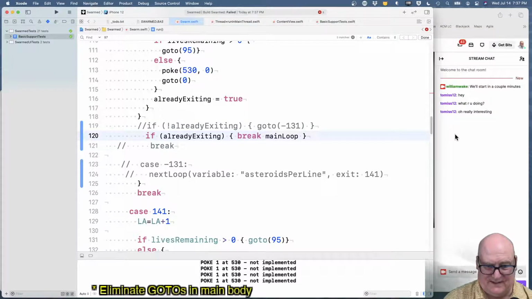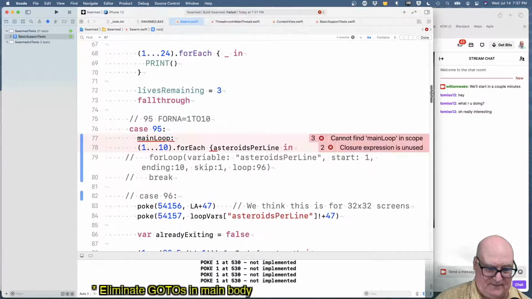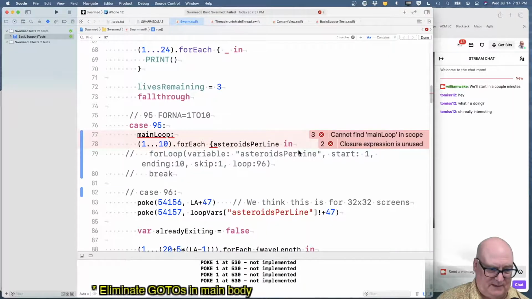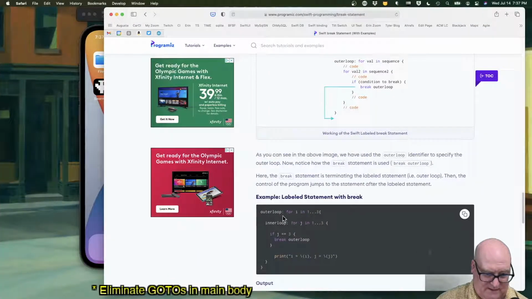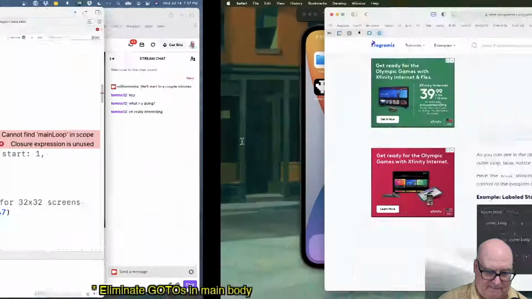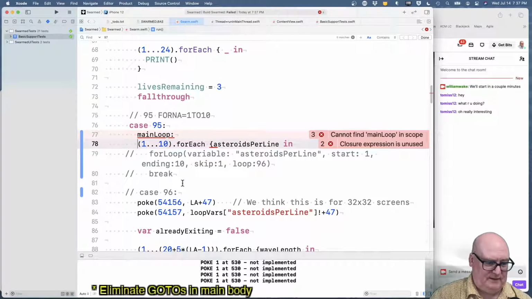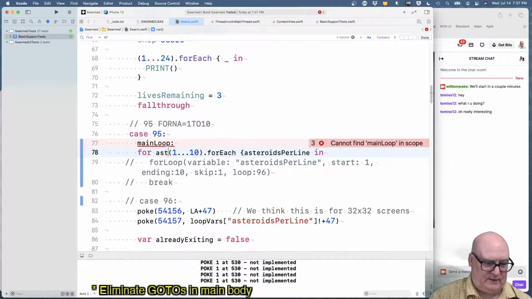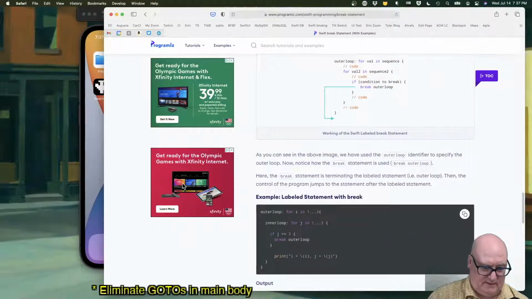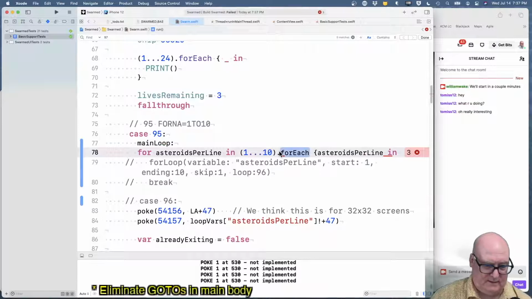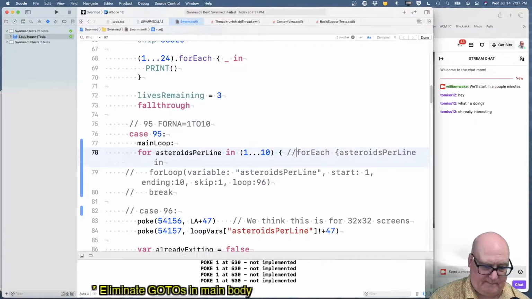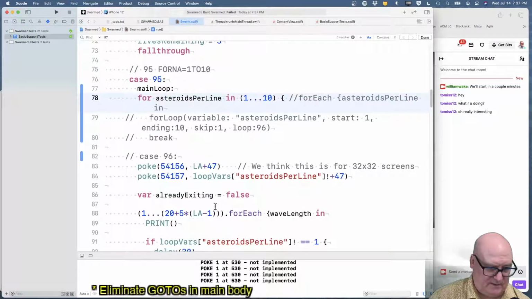Whoops, the build failed. Cannot find main loop in scope. And main loop in front of... I guess I can make a loop like that. For asteroids per line in 1...10. Okay, is that better? Okay. Can't break the other way.